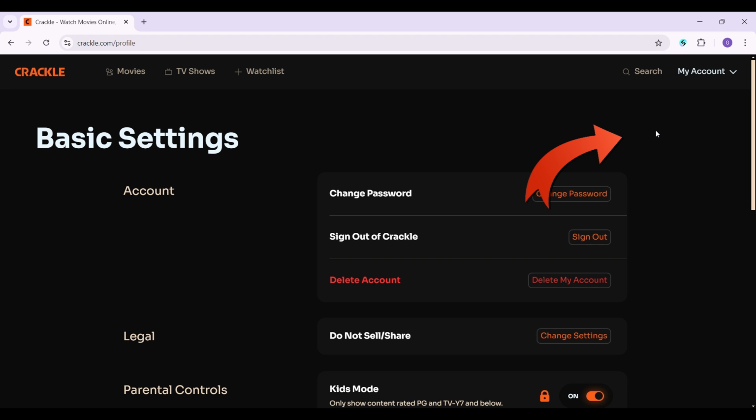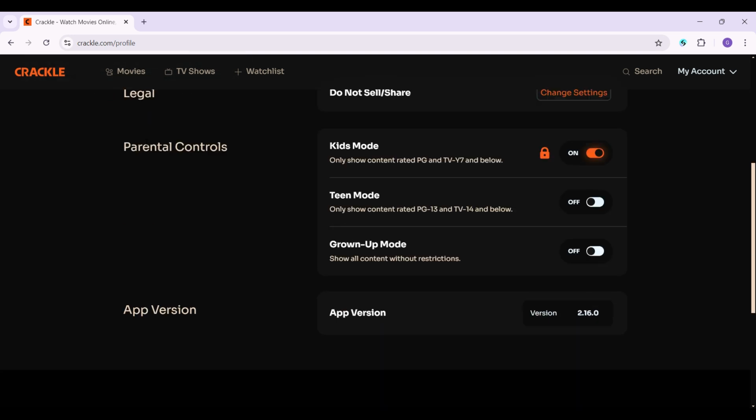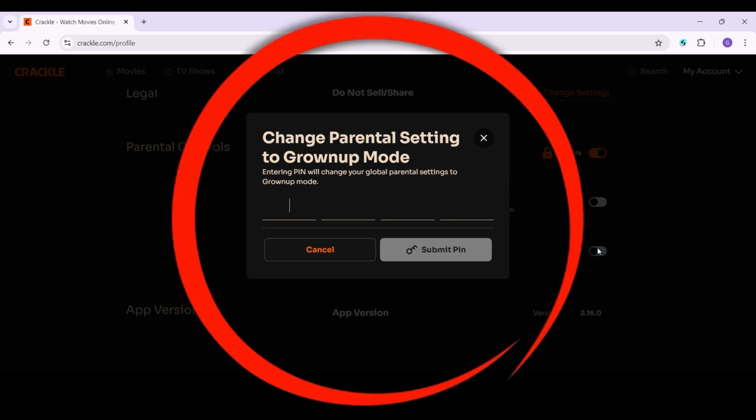Click on it. And this is it, guys. This is the settings page. You can view the accounts, legal settings, parental controls, and right here in the parental control settings, you can see something called grown up mode. Simply toggle on the button, and all you have to do is enter the pin in case there is any pin. I'm gonna do it right now and simply submit it.